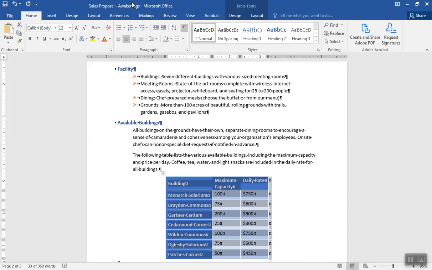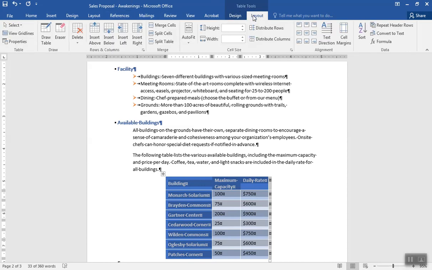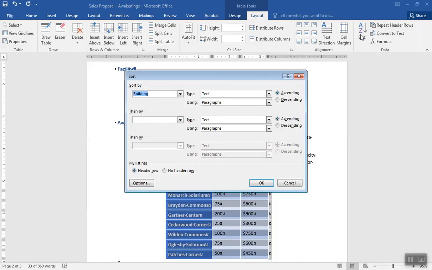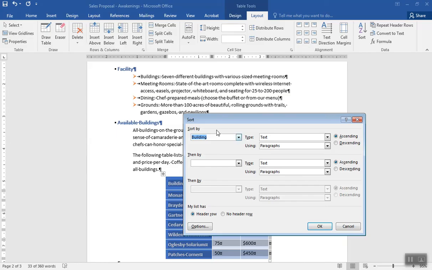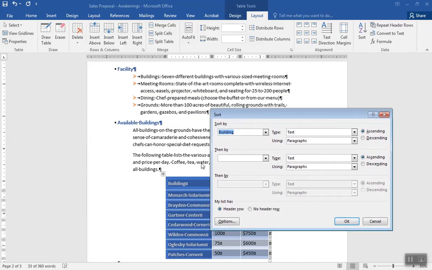And on my Table Tools Layout tab, it's asking me to sort. Right on. That's over here in my Data group. Sort, drop-down arrow. And it's saying, oh, you want to sort by building. And notice it says header row, which means it recognizes that first word, building, as being an identifying field.